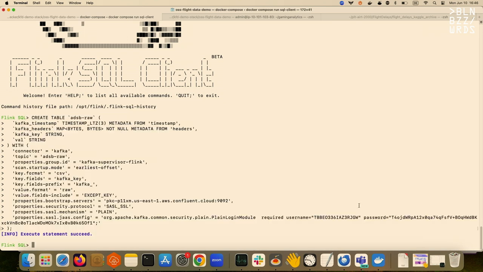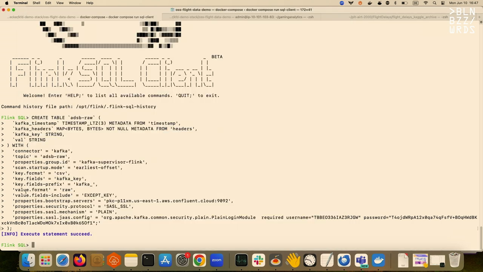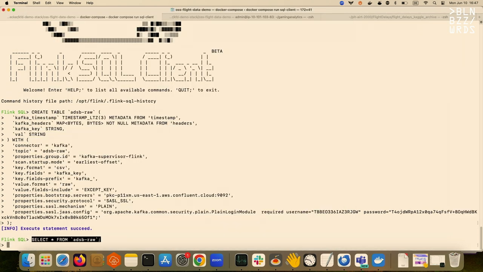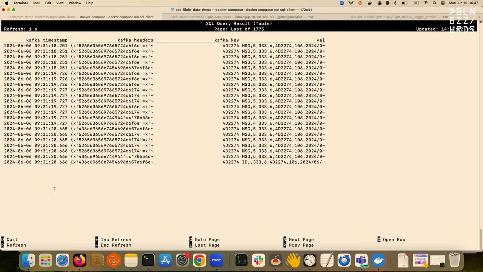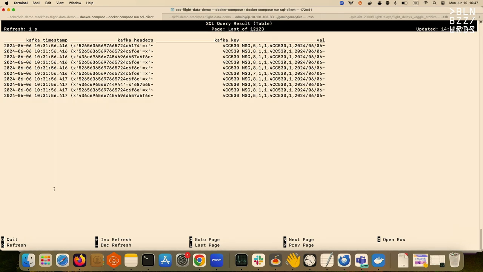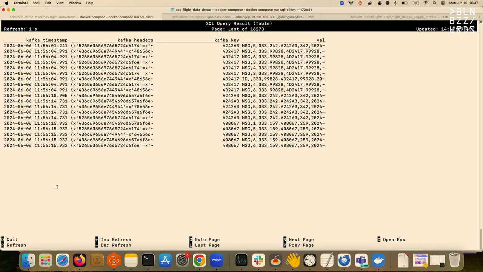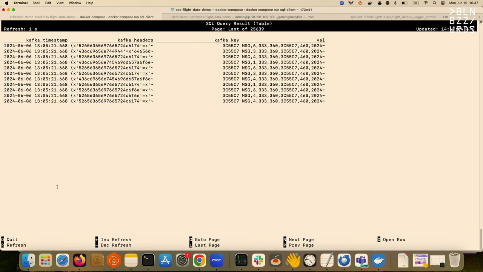And this hasn't actually started a job. It basically tells Flink how to interpret data that it's going to read from Kafka. In order to actually read from Kafka, I do this one here. Select star from ADSB raw. So let's do that. And then you see what I meant. It takes a moment, and then it will update the data. And I've got my Kafka timestamp. I can read it. I've also got my Kafka key and my Kafka message. This is all clear text. But the Kafka headers, there are some hex code. It's just bytes. So it doesn't really know a lot about that.